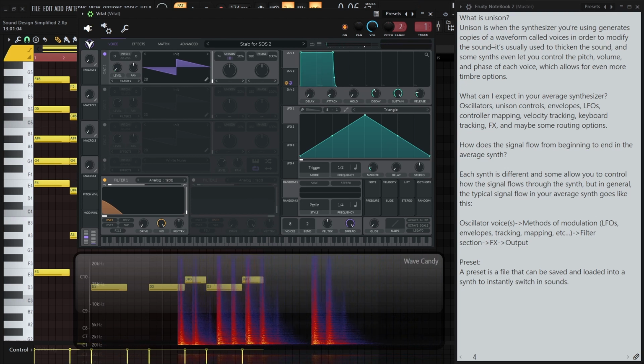And that's pretty much it. Make it a habit to save and organize your presets as you're sound designing. Your future self will thank you.